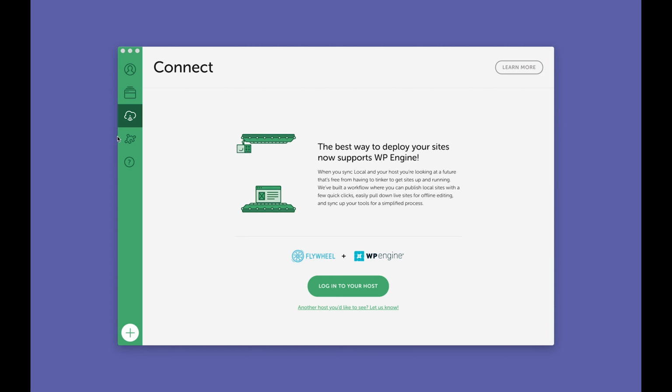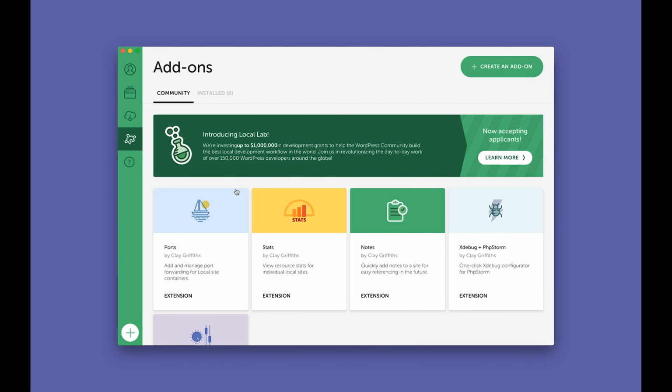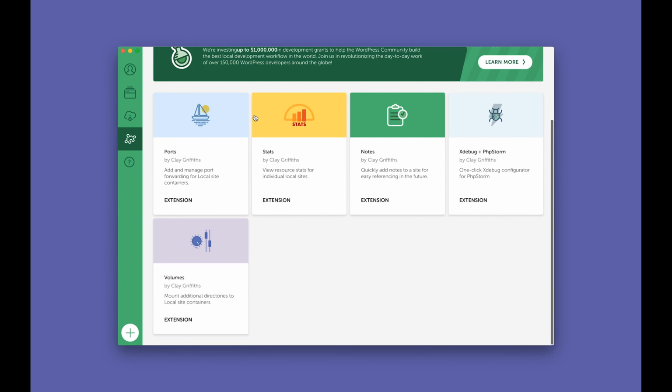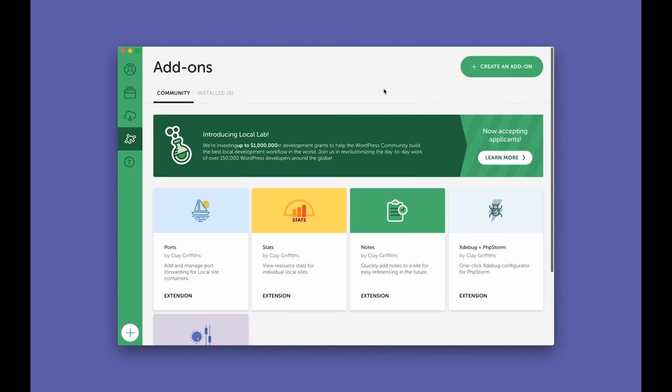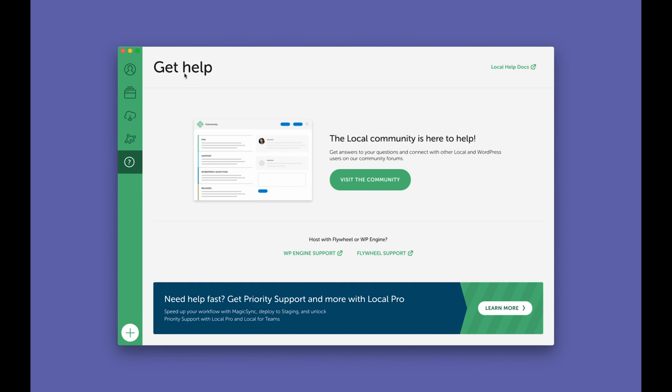All right, so moving on. What do we have here? Add-ons. I have no idea what this whole add-on thing is all about. I've never installed an add-on because I really just don't need one. It does exactly what I want it to do, but I'm sure some of these add-ons are great. And question mark, Get help.